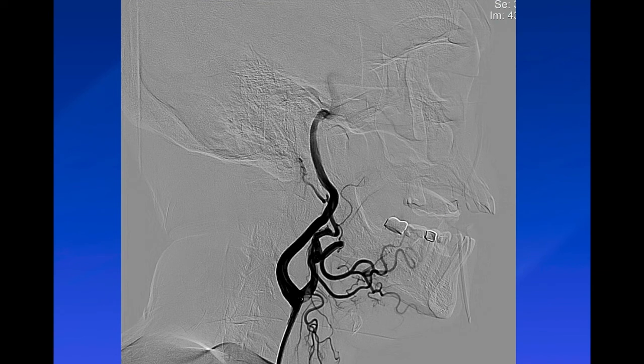And then this is the final common injection. We didn't wait for the intracranial parts to fill here just for this image, but you can see that there's no filling of the ECA distal to the takeoff of the posterior auricular artery. So there's no filling of the IMAX or STA or anything.